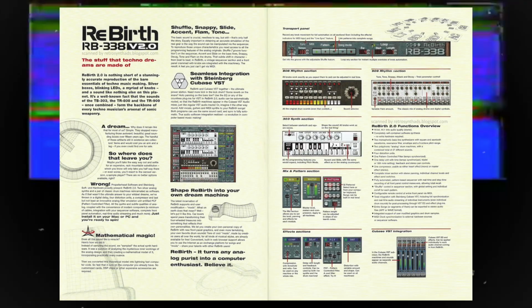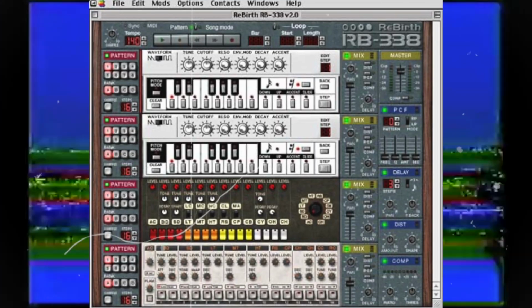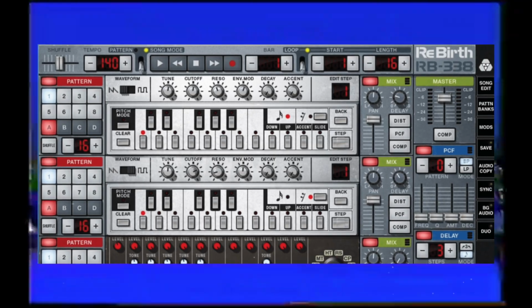In 1997, they dropped a product called Rebirth, and Rebirth was essentially like a Roland groove box. It had a TR-808, a TR-909, and then two TB-303s. And you could essentially put patterns together and create songs and export them and produce your own tracks. And I think that was pretty powerful for 1997.